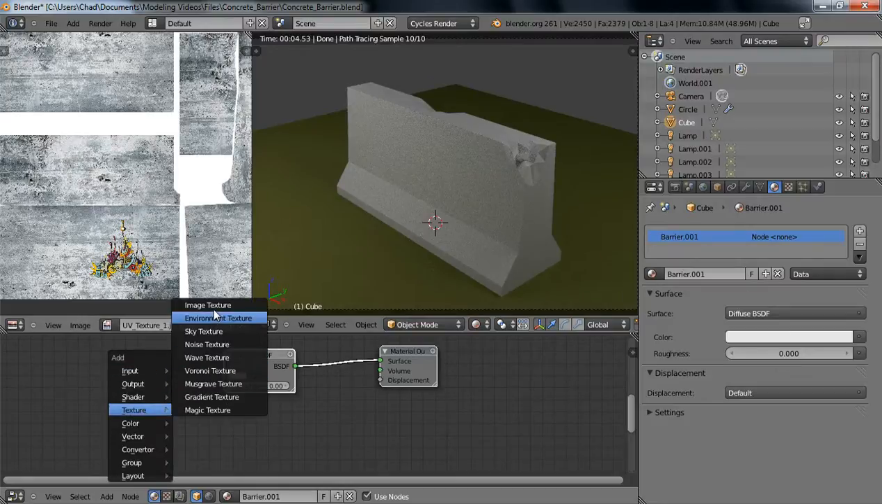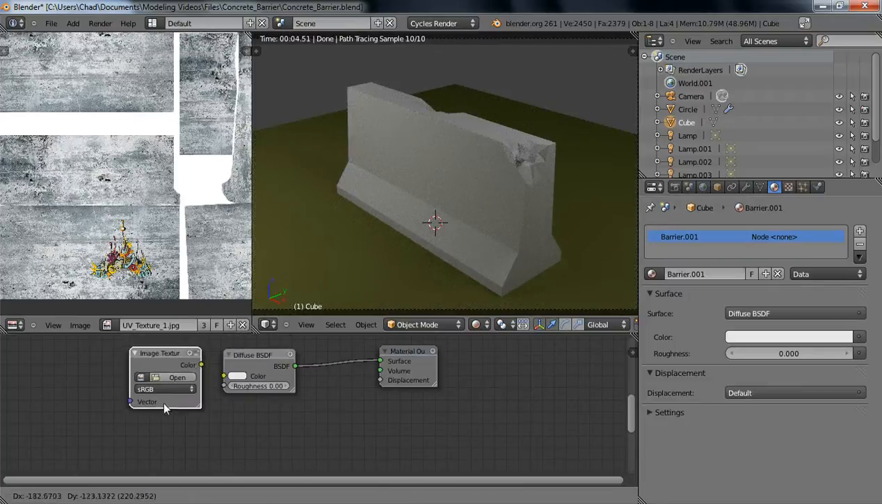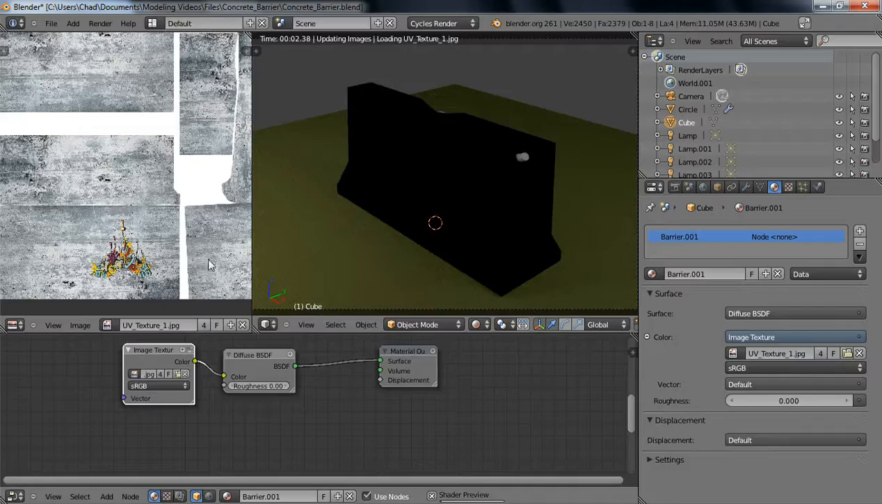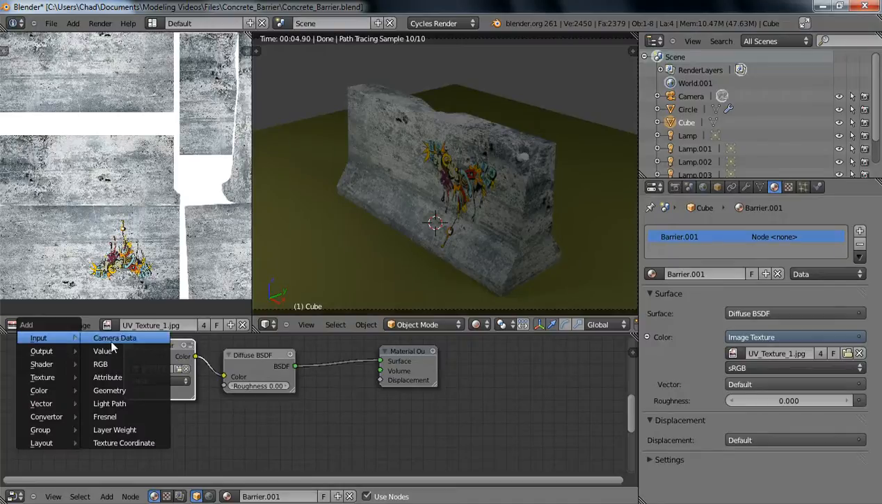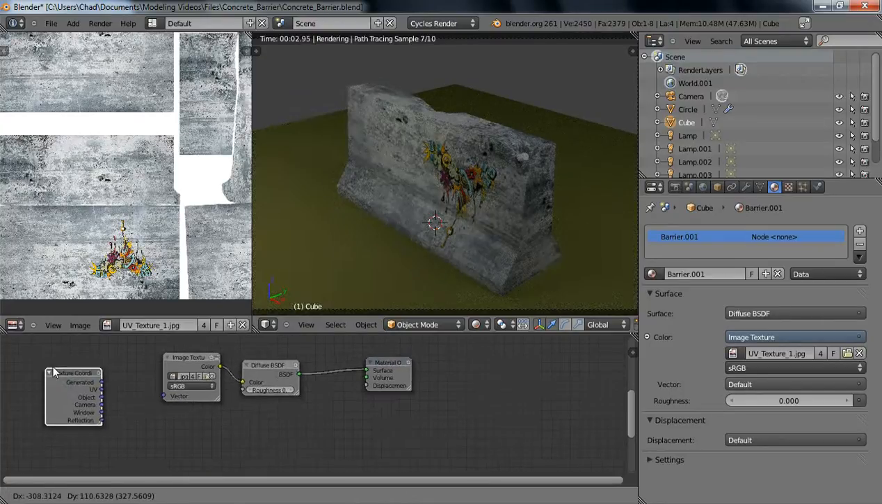So I'm going a little fast. This video is taking a while. Add image texture. Bring this down here. Color. We'll open our special texture because I liked it. We'll add in input. You don't have to do this because, as you see, it's alright, but you can do input, texture coordinates, move this up here and do UV.